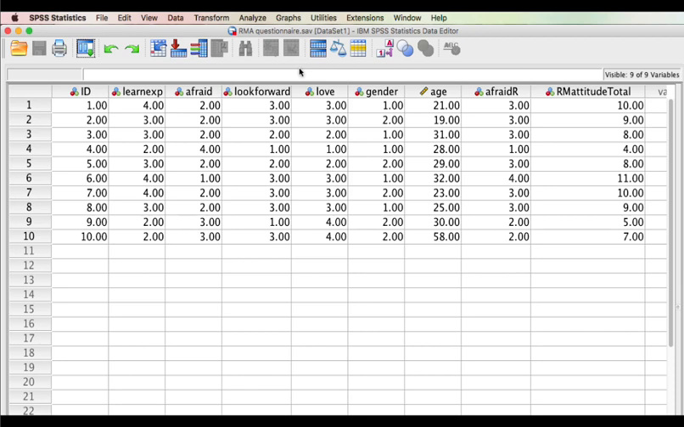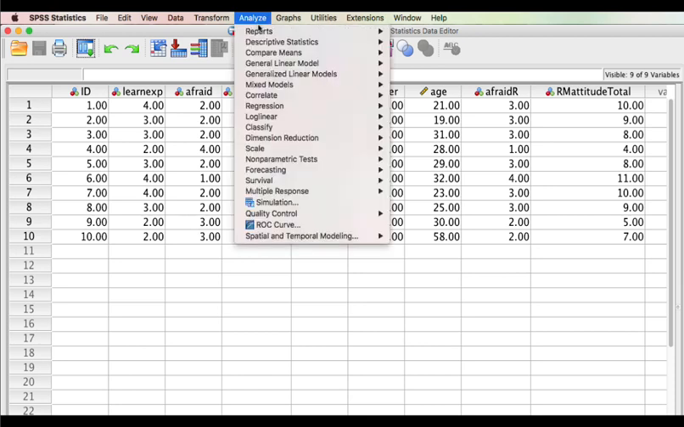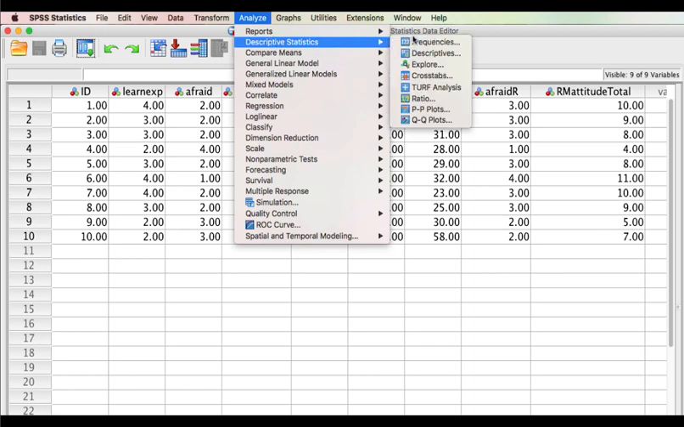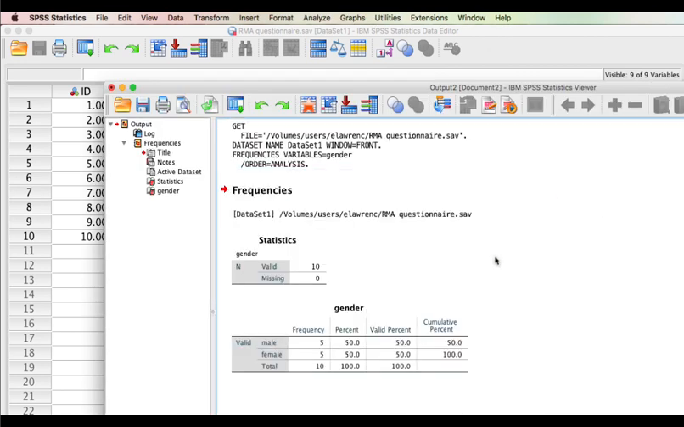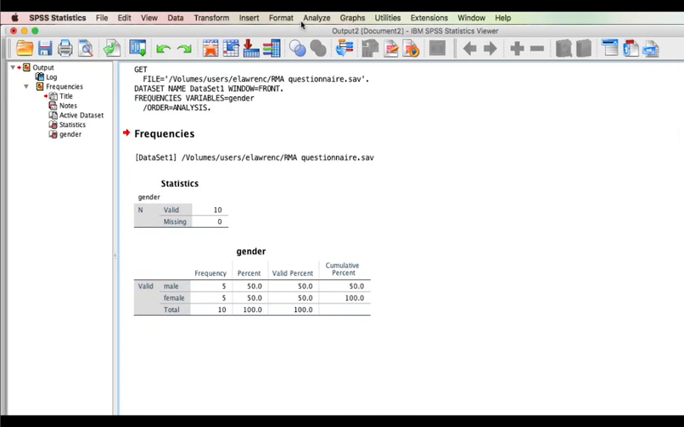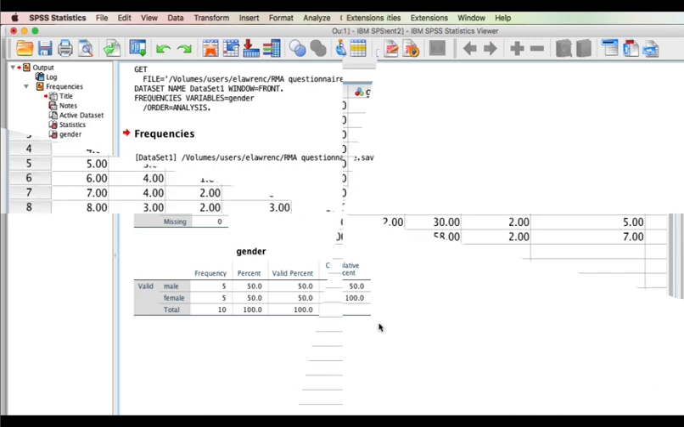To calculate frequencies, go to Analyze, Descriptive Statistics, and then Frequencies. Select the nominal variable that you want to analyze, in this case gender, send it over to the variable box, and then we're done. Just click OK. When your output comes up, you'll see the descriptive statistics for gender. In this case, we have 5 males and 5 females, or 50% males, 50% females.